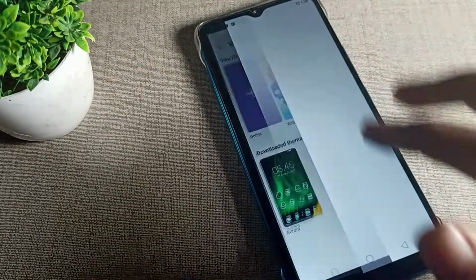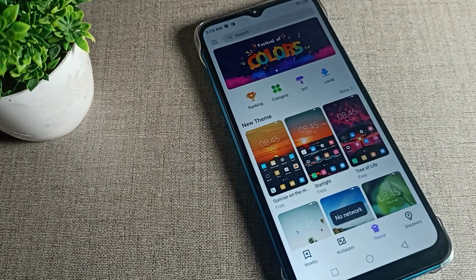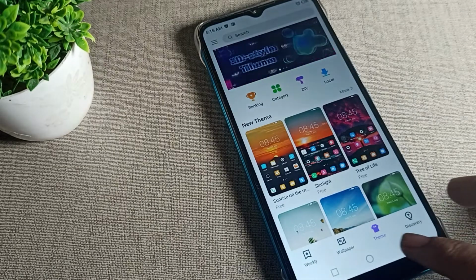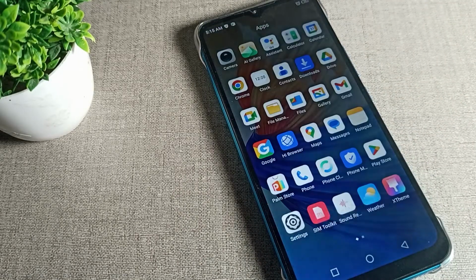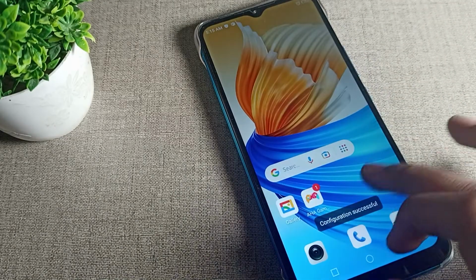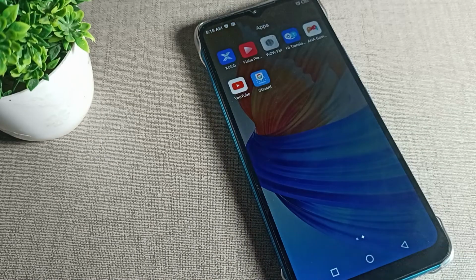Friends, if you want to update any online theme, you can update it from here. You will have to connect to the internet, and friends, I have already done this one. I will tap here to update it. So friends, I will update. Friends, you can see my theme will update in my phone. So like that, we can update our phone theme in an Infinix phone device.